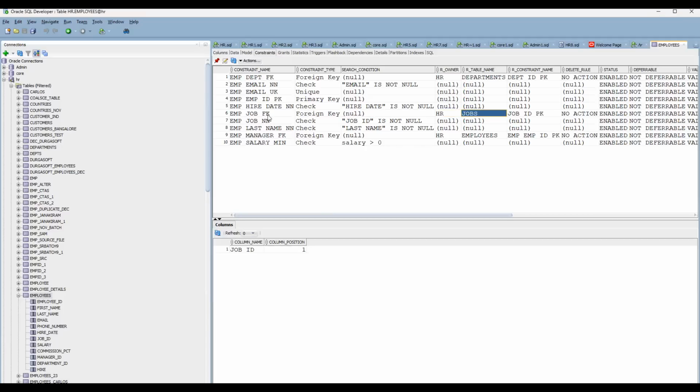Jobs is another table which is associated with it. Now, if you go to manager, manager is nothing but a column within the employees table. Again, you are creating a foreign key within the table, which means within the same table you are joining with the manager. So a primary key can be referred to within the same table as a foreign key as well. That is what is happening here.